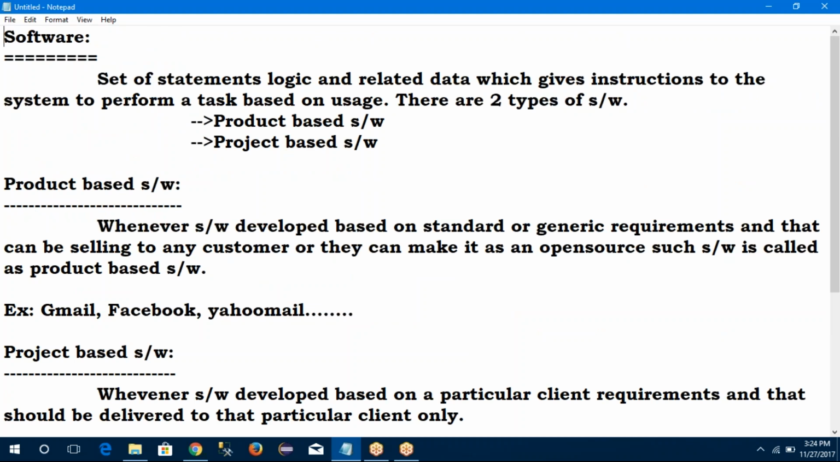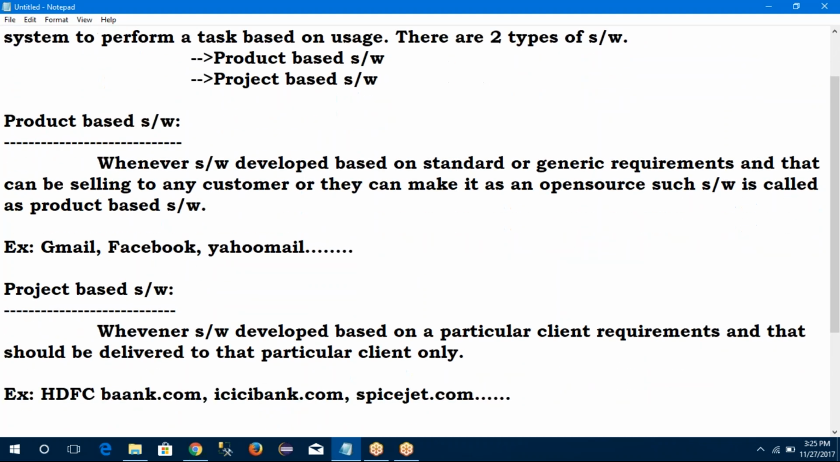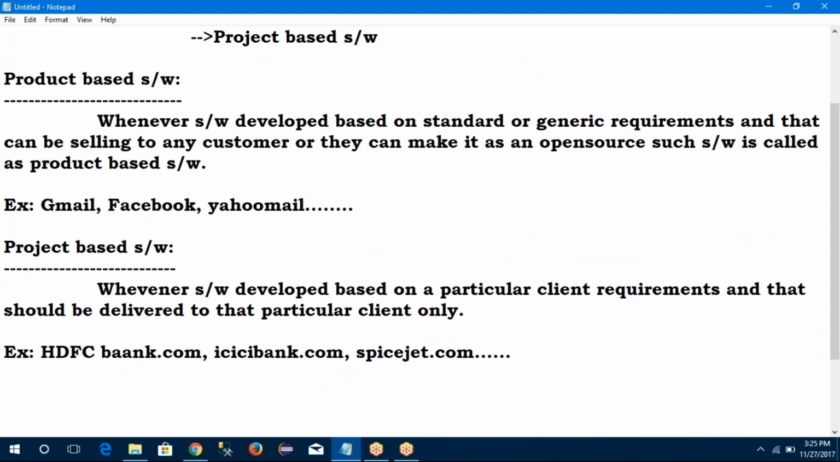So software is product-based or project-based. Product means based on the universal requirement they can develop and sell it to any customer, or make it open source, is called product-based. Project-based means whenever a software is developed based on a particular client's requirements and that should be delivered to that particular client only, that is called project-based.